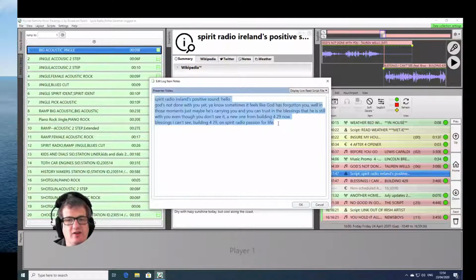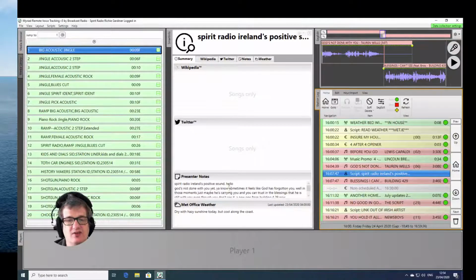But you can write yourself your own script note. So I've written myself a script note for this item. I'm just going to edit that and delete that. Spirit Radio Islands Positive Sound, God's Not Done With You Yet. So I've given myself a little script note and click OK, and you can see the script note comes up here on presenter notes when you've got it highlighted.